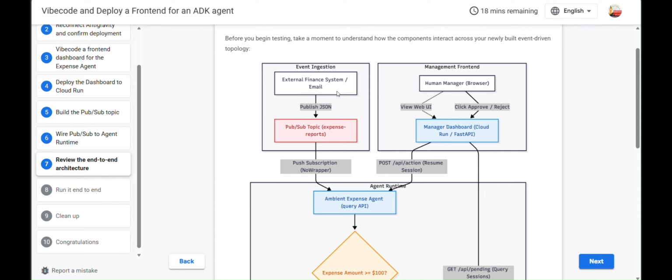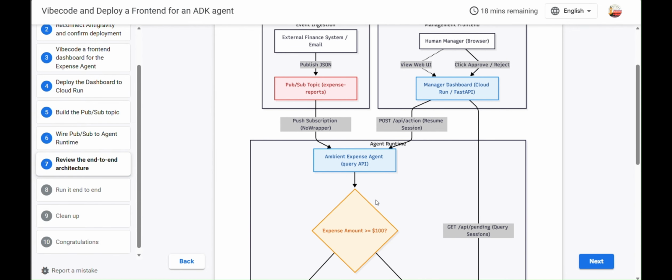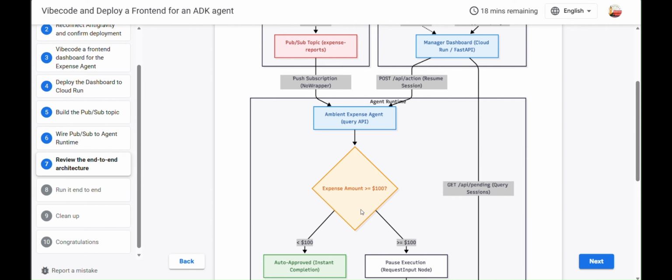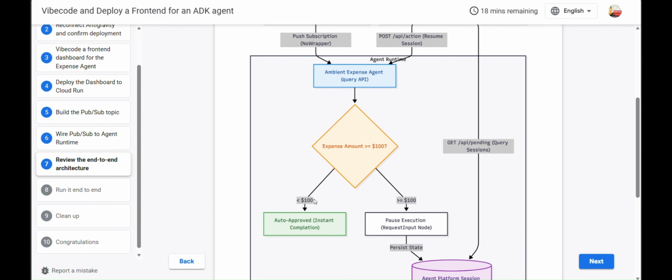It's a popular web framework for building APIs, application programming interfaces, with Python. It dynamically queries the session service for pending approvals. We can prompt Anti-Gravity for doing this, vibe coding the front end dashboard for the expense agent, and we can deploy the dashboard to Cloud Run, and we can build the topic to complete the event-driven architecture.